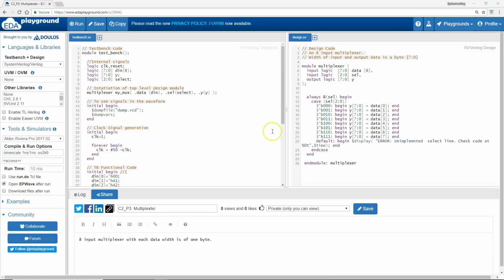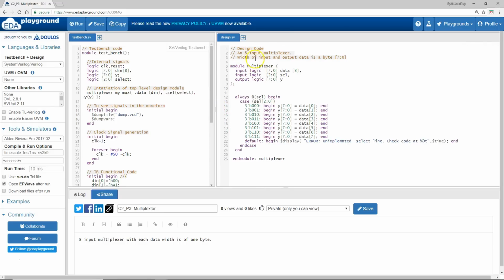Next you will go through design and test bench code of an 8-input multiplexer. Here is the program. Assume that the width of each data is 1 byte. The name of the module is Multiplexer, and its ports are inputs data, cell, and output Y.